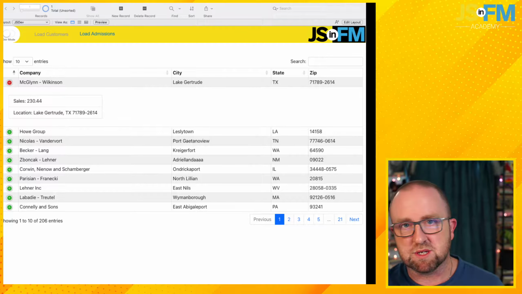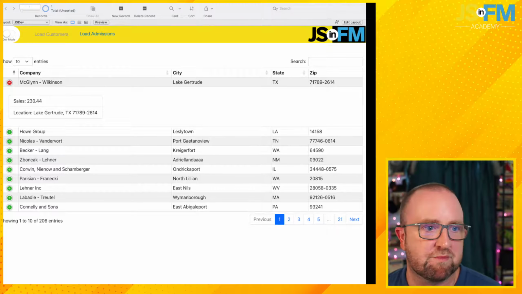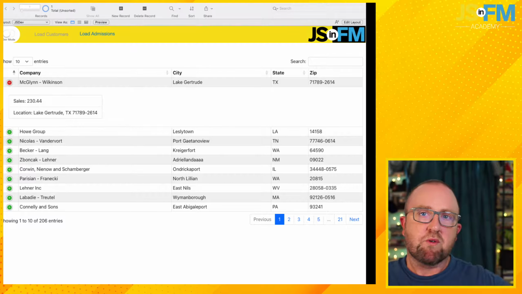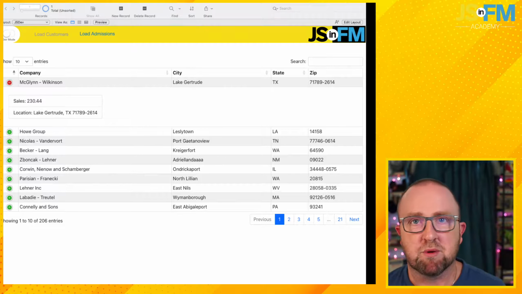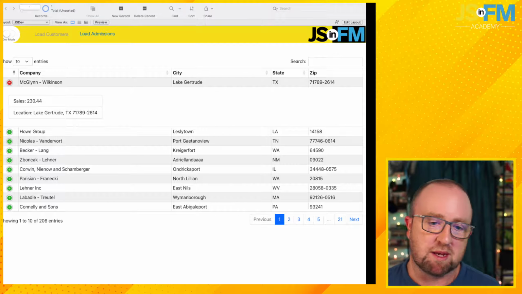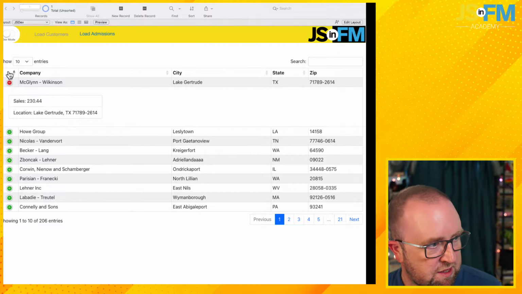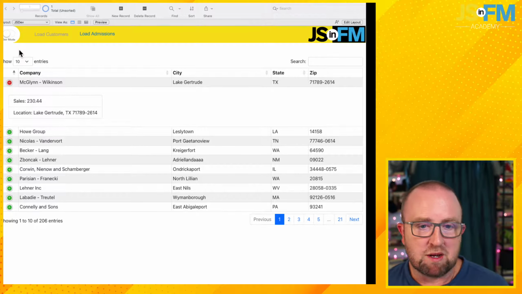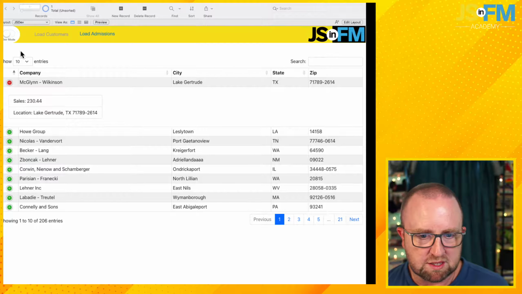You could add buttons, images. You could add weather data if you wanted to. You could go fetch it from somewhere else and bring it into FileMaker and then display it in here. Ton of possibilities. So that's the expanded rows, or the child rows, as I call it.